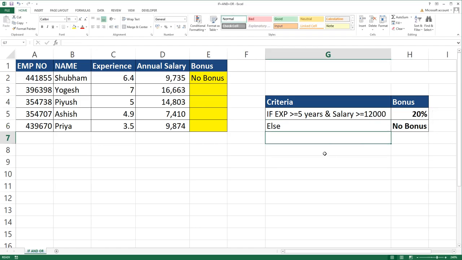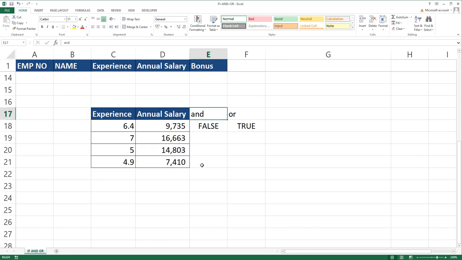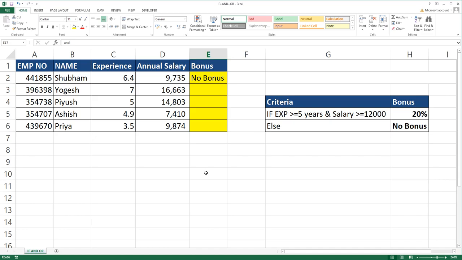So when we write IF, we have the limitation that we can only write one logical test at a time, right? And now in this condition, we have two logical tests, meaning multiple conditions, and we want to check them together as well. And they should both be true in order to give 20%. So for that purpose, we will add one more function, and that is the AND function. Now before adding AND with the IF, let me give you the concept of the AND function first.